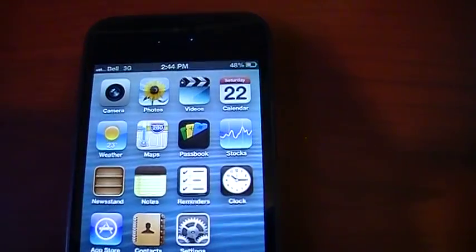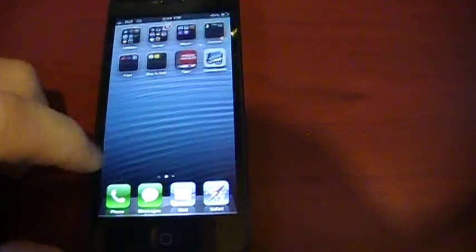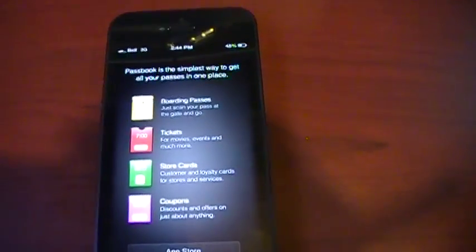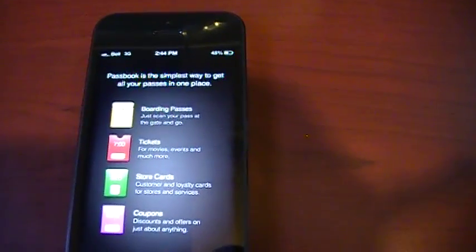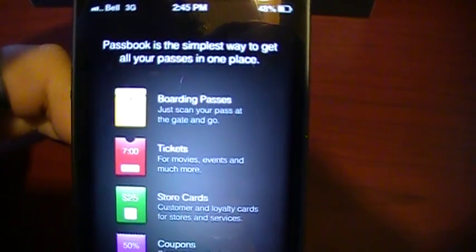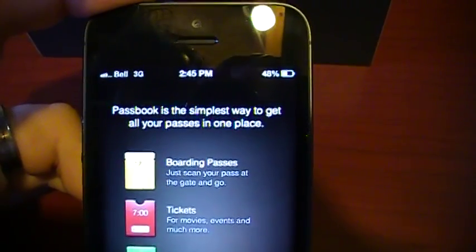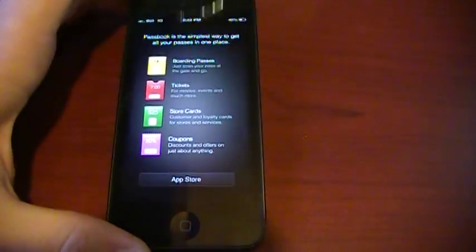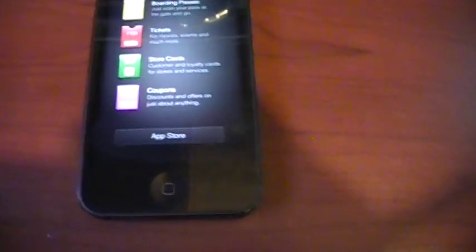You can see there's Passbook there. Now, I've installed a lot of stuff and customized it. So let's launch Passbook up here. You can see it's just giving you some recommendations, saying you can put in boarding passes or tickets or whatever you want to put in there. I'm on 3G here, by the way, with just three bars. I have been using LTE, but I just don't get LTE in my house right now.